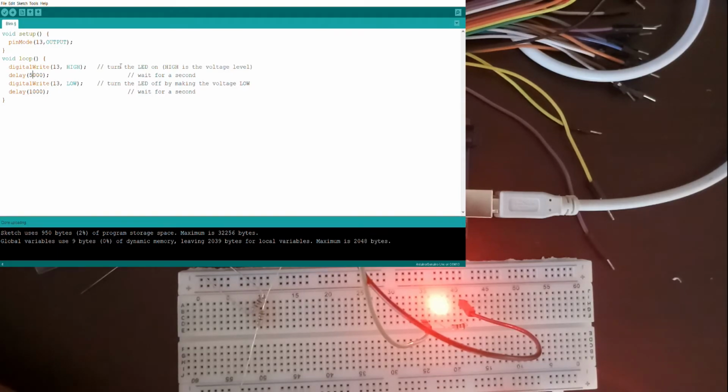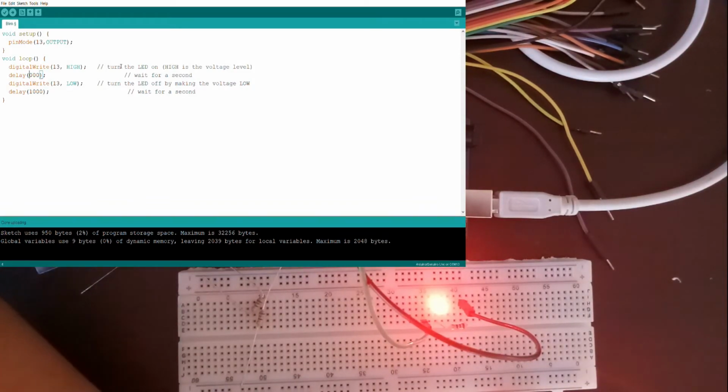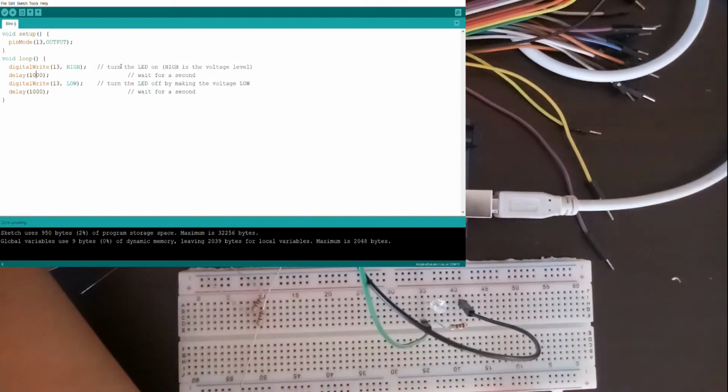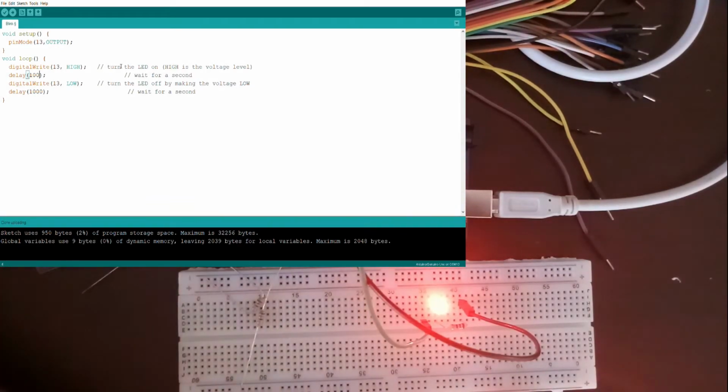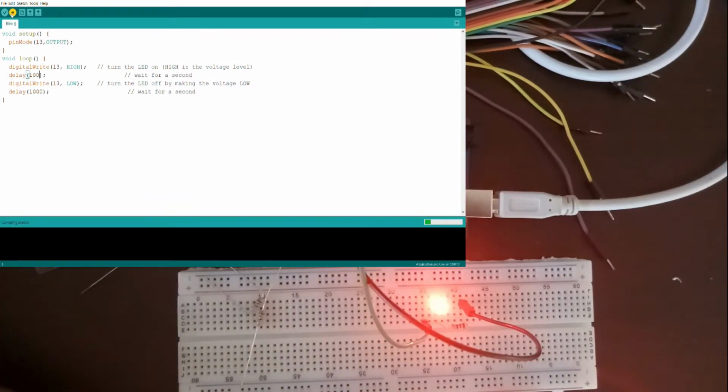Let it take a while, then stop. Let's take a while, then stop. It takes 5 seconds. Okay, I'll just make it 0.1 second and upload it. You can find it.